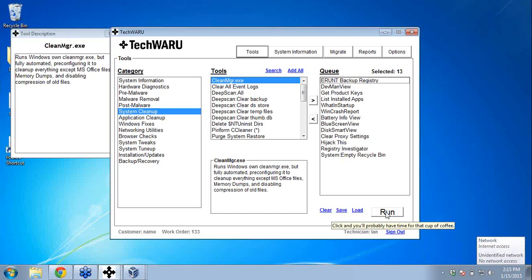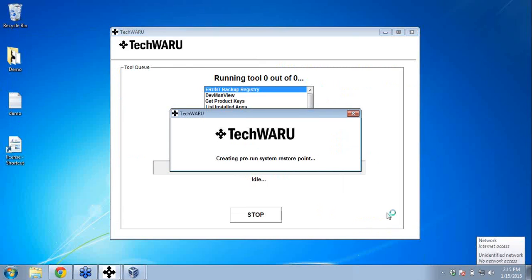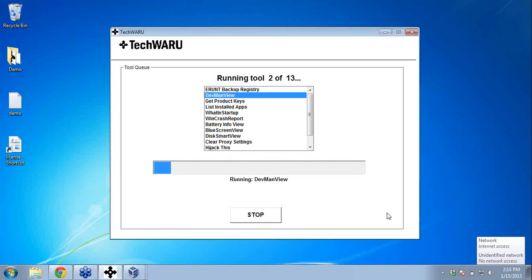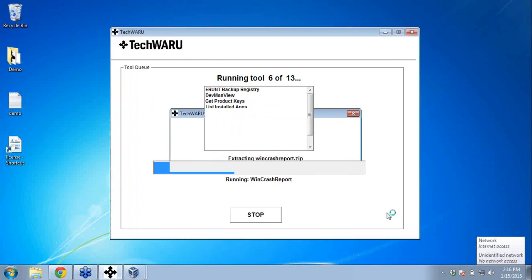So let's go ahead and click Run here. The first thing it's going to do before it runs anything is create a system restore point. The reason we do this is in case something gets messed up. Maybe it automatically removes something and you need to go back. It's just general good practice in all repair scenarios. Now that it's done that, it backed up the registry really quick, and now it's running through each of the tools and downloading them if necessary, and then moving on to the next one. So you can see there it downloaded WinCrashReport.